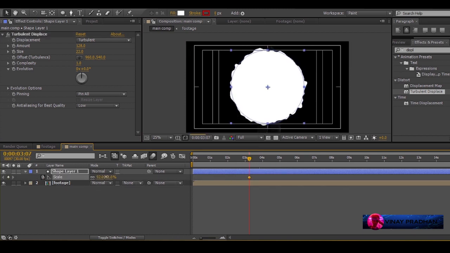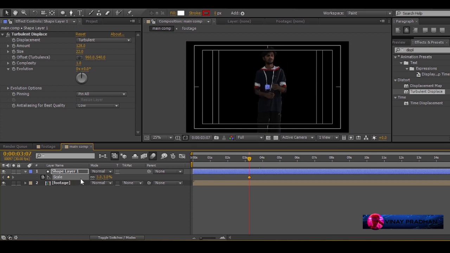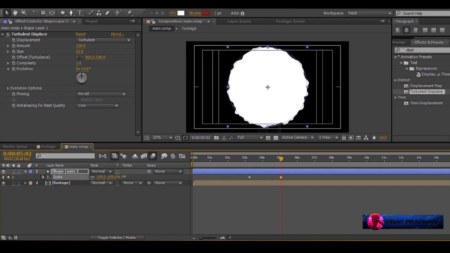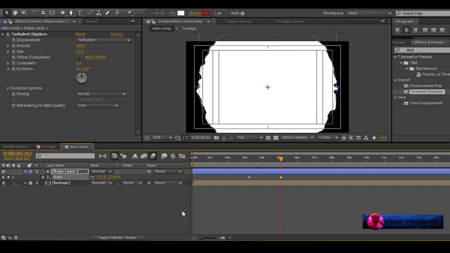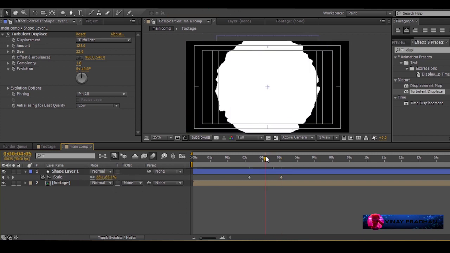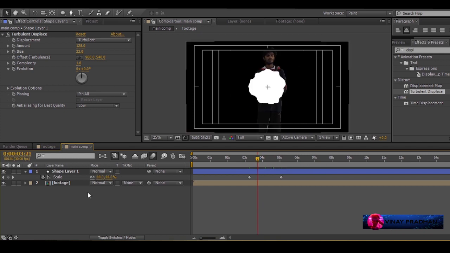Now add a keyframe to the scale property of the shape layer. Start from 0 to a size of something like 150, which covers the whole comp size. This layer is the base of our animation. We can change it later.